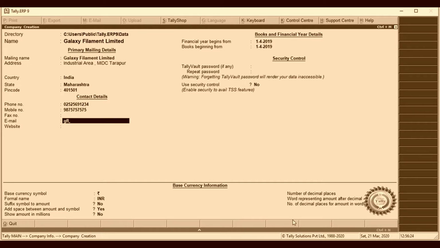Fax number. Enter the fax number to which any confirmation statements, ledger copies etc. could be sent and received. Email. Enter the company's email address to which any product inquiry and other communications could be made. Website. Enter the company's web address if any.